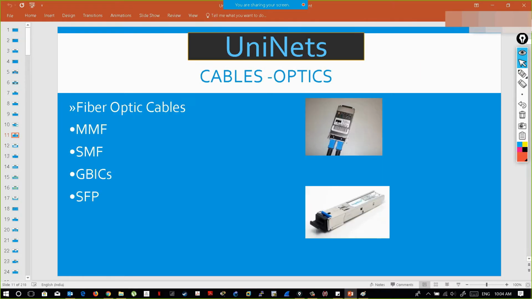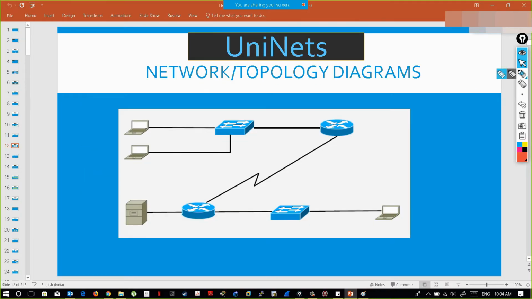Yeah, now let's consider the topologies. So, what do you think a topology is? A network topology. Yeah, you're saying the types of topology. Do you have any idea of topology, the definition of topology? It's okay. See, topology is very simple.